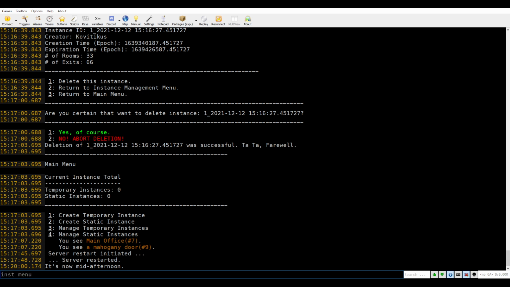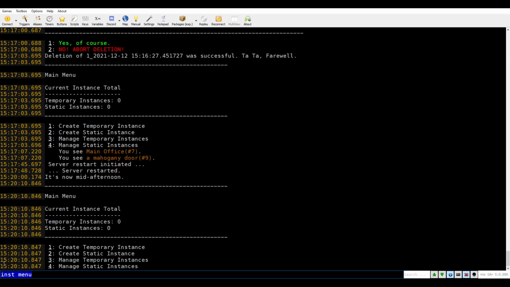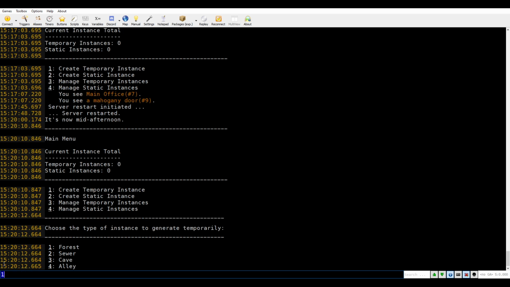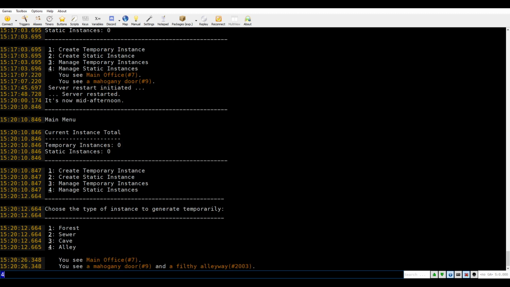Inst menu, we're gonna create another temporary instance in alley again. Okay, let's see how long this takes. I wonder how many rooms this is gonna be. Okay. Let's just lob off these milliseconds here and just go with the main ones. It'd be easier.